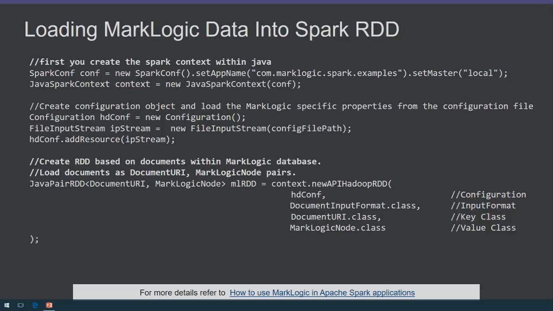And then in this case, you are passing the classes and objects that are exposed through the MarkLogic Hadoop connector. You are calling the API called newAPIHadoopRDD to load the key-value pair RDD. And this is a Java program, by the way, where the document URI is your key and the MarkLogic node, which represents the MarkLogic document, is your value.